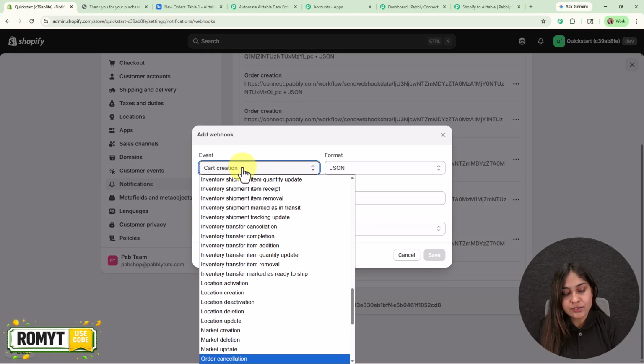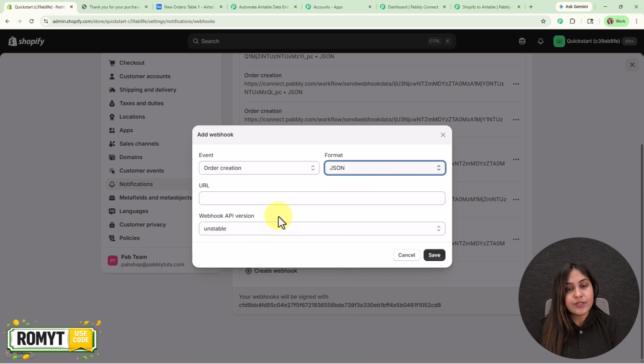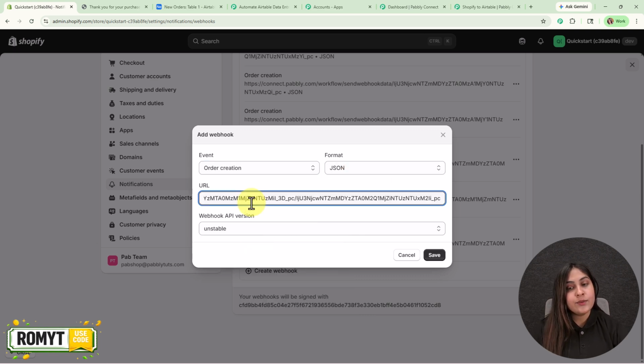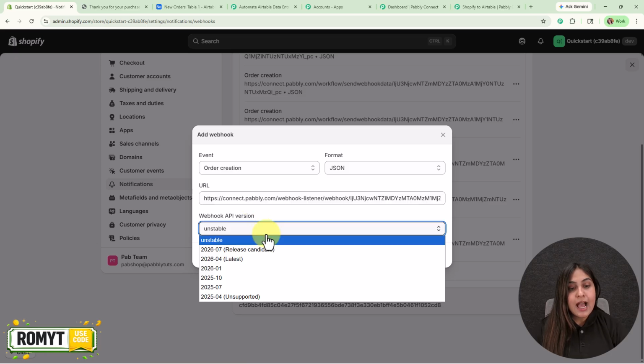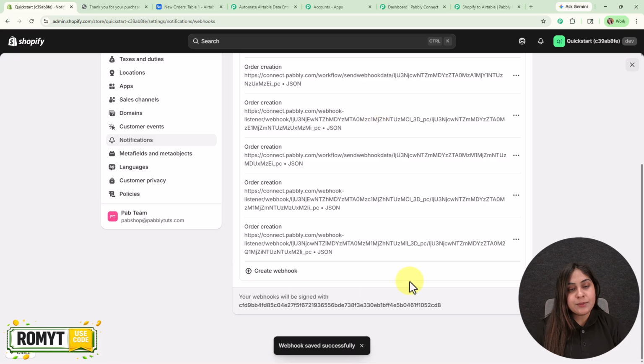For the event creation we are going to select order creation, and for the format we are going to select JSON. For the URL we are going to add the webhook URL, and for the API version we are going to select the latest one. Then we are going to set up a webhook inside our Shopify account. Once the webhook is set up, we have successfully connected our Shopify account with Pabbly Connect.